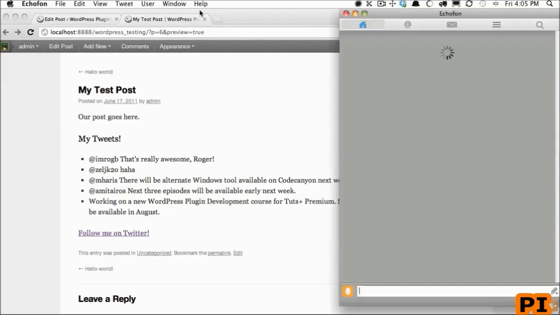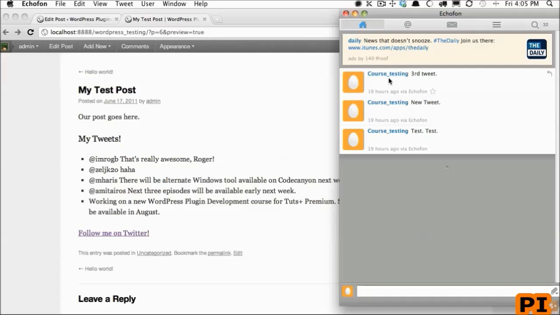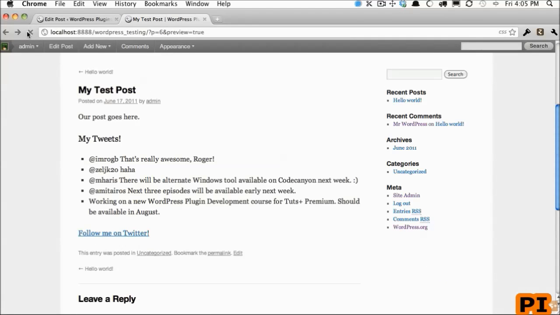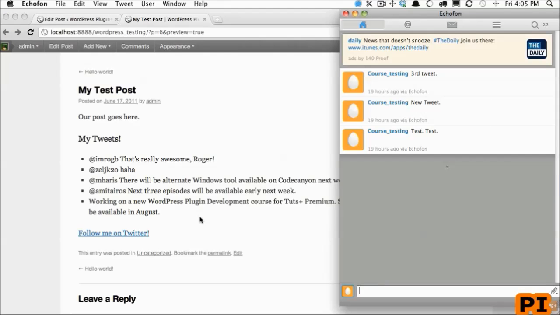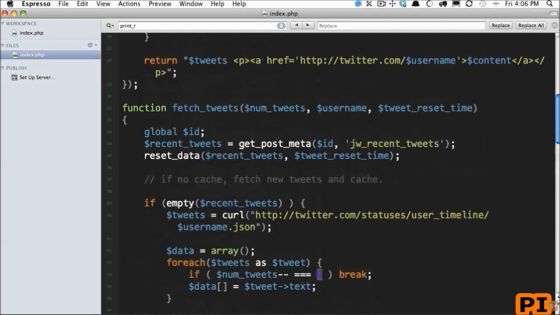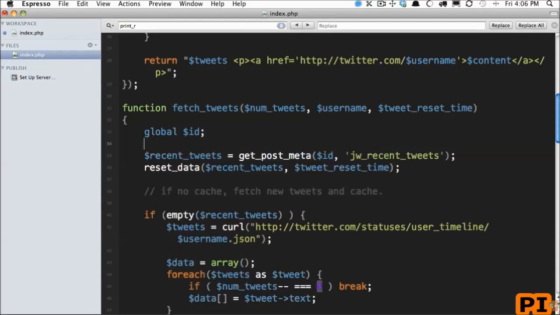Let's test this out. I'm going to open up a Twitter client, and I've created this new account called Course Testing. So let's change the username to Course Testing, and I'm going to refresh this page. And notice that it's still loading the old tweets. And that's because even though we've changed the account name, we're still displaying from the cache data. So there's a couple of options we could do here. One would be to check to see if the account is different. Another one would be to simply wait 10 minutes. Most people won't be changing their Twitter account often. The last option would be to quickly delete the post meta information. And for this demo, I think that's fine enough.